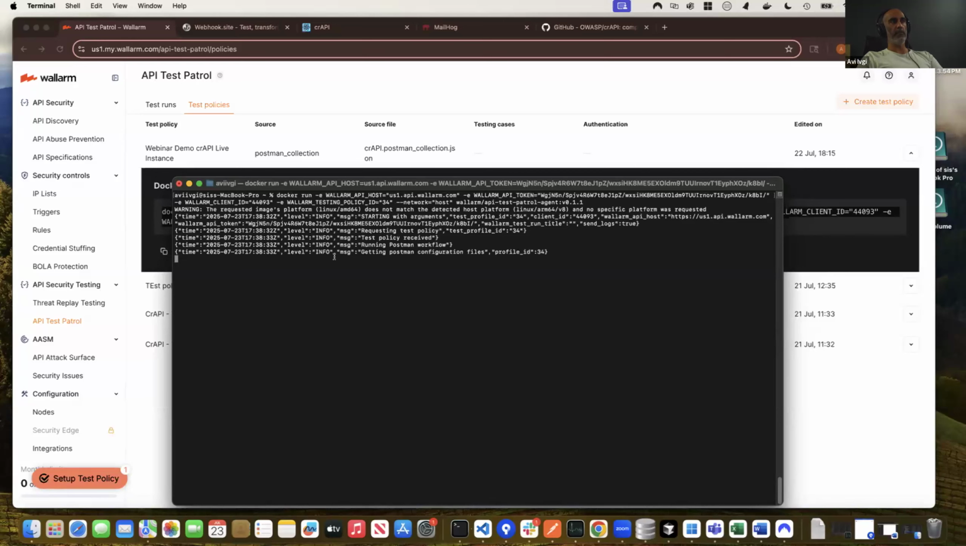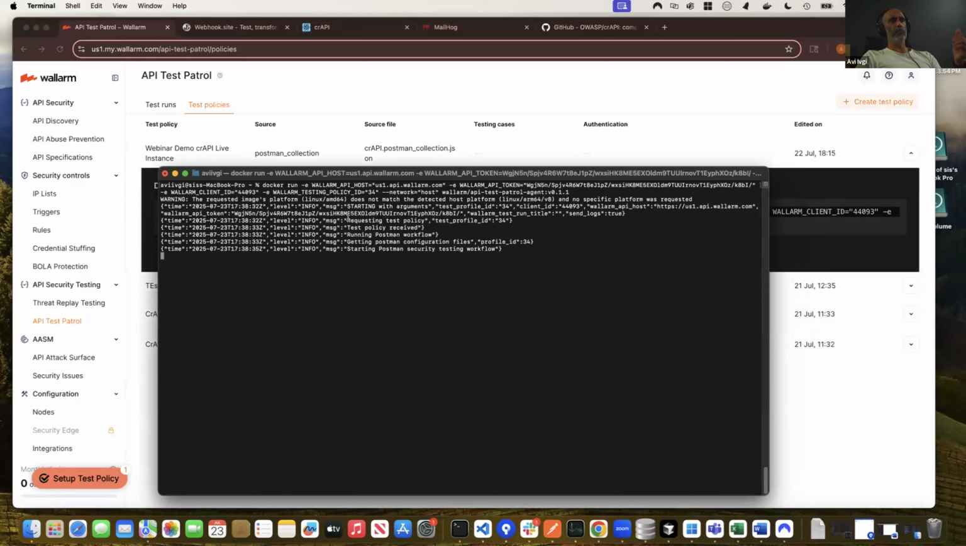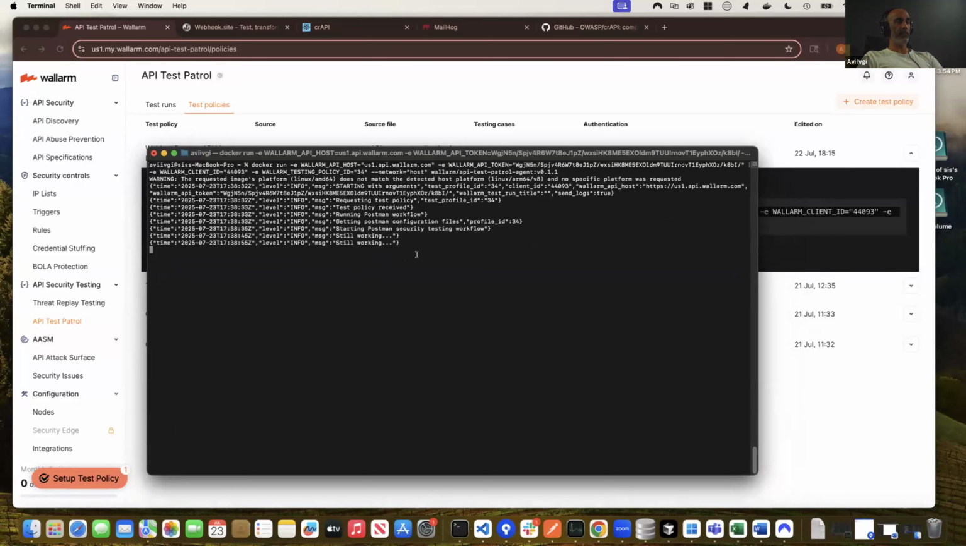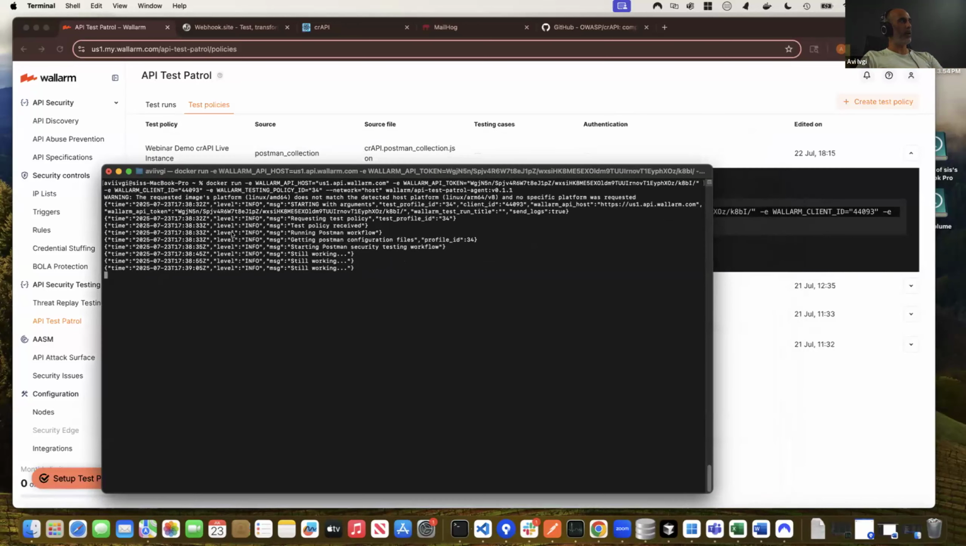Now you see nice verbose messaging of everything that's happening. I was able to authenticate, I can see the test profile, I received the profile and all the policies. So now it knows all the Postman collection, the Postman environments, downloading the files, and now we've started. And you see, the more tests or the more APIs that you have, the longer the scan will run. So we'll see progress here as it goes. And once it's done, and it will take 3 minutes, we can see the results in the Wallarm UI.